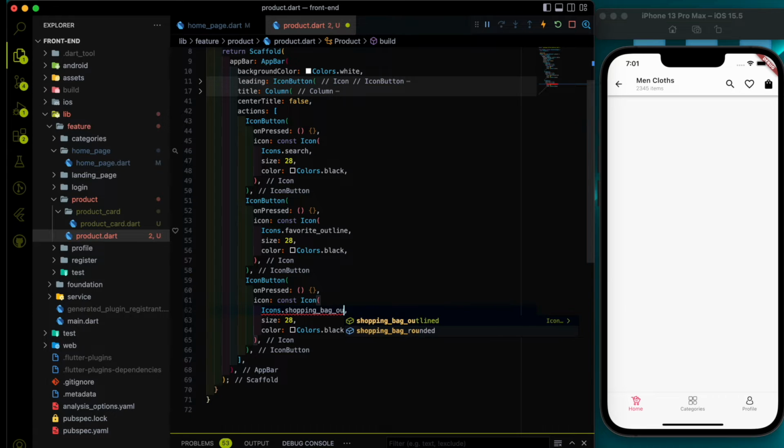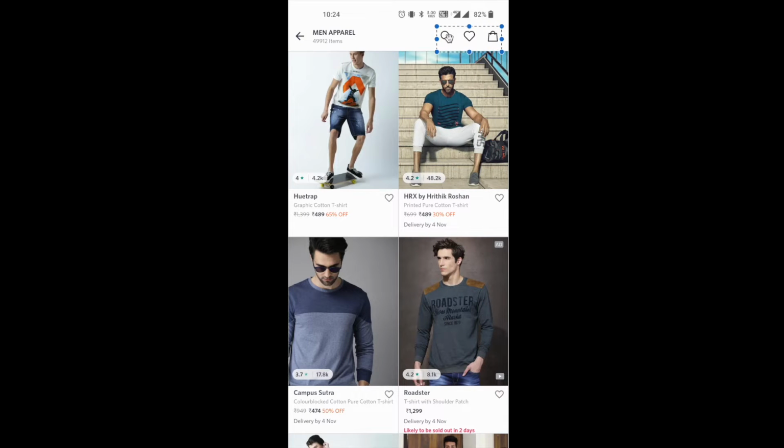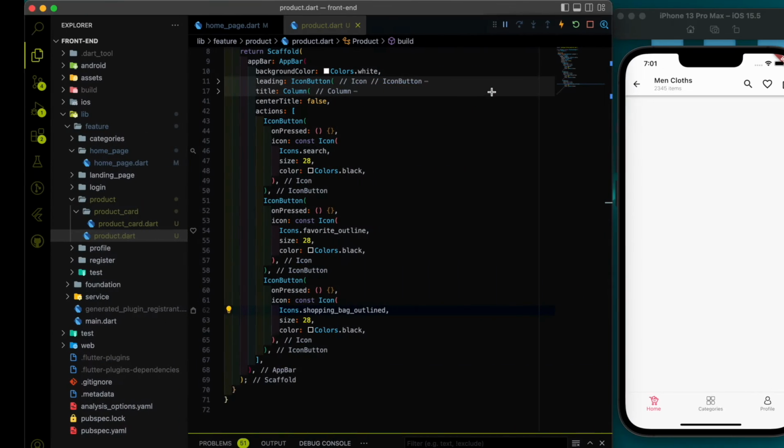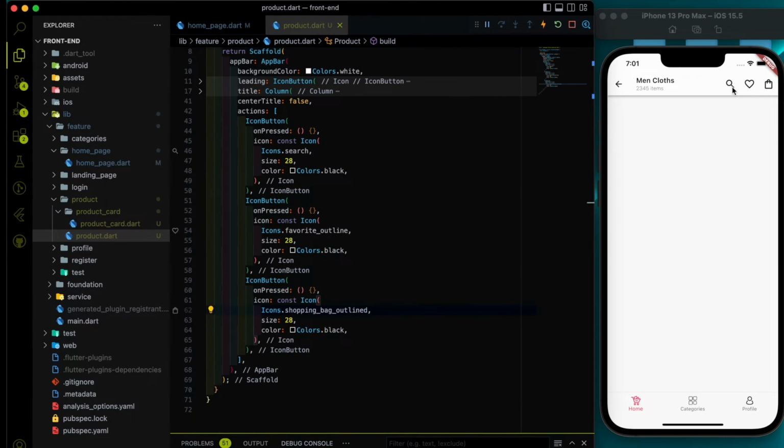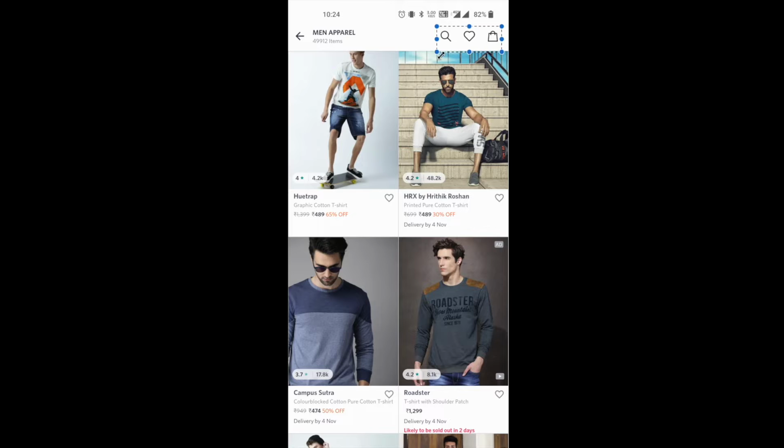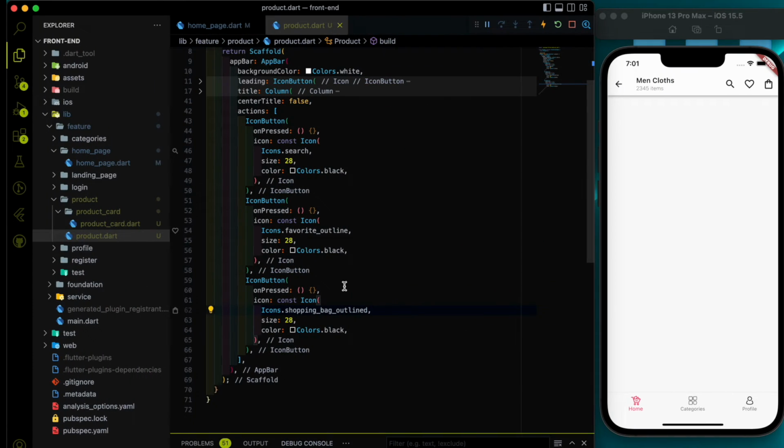Okay, we are going to use outline. So here we added all the three icons. You can see that the first icon is the search, second is the wish list, third is the shopping icon. The icons are not exactly what we have here, but it will work. So this is our app bar. The work of the app bar is now completed. So let's close this.